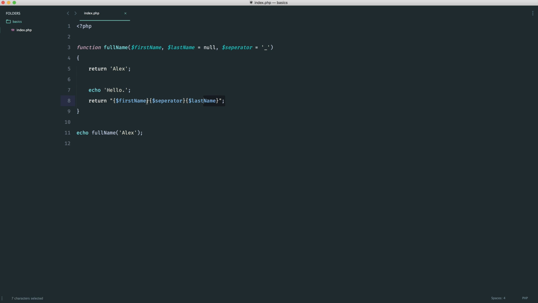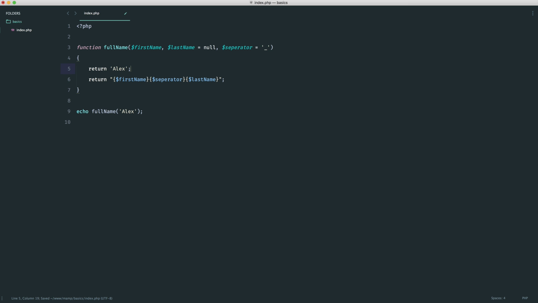By doing this, we're not seeing either hello or this here. The reason being is that whenever we use return, this will essentially just exit out of the function and return the value that we've provided. So by doing this, it's not really going to work. We need an if statement to check if the last name is null, and if it is, we just want to return the first name. So in here, you have a lot of control over what you do. It really depends on what you're building.